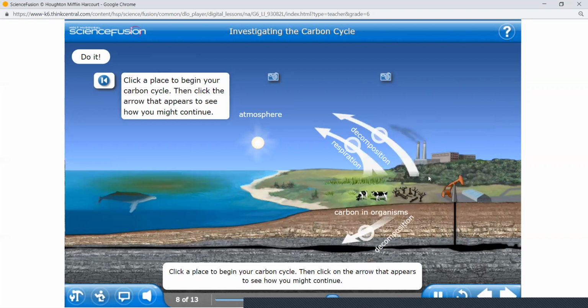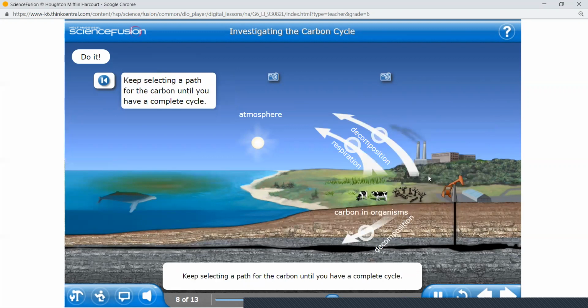Keep selecting a path for the carbon until you have a complete cycle. See, I have carbon, decomposition, respiration here, decomposition again here. I think here it will be combustion. Fossil fuels. Keep selecting a path for the carbon until you have a complete cycle. Okay, now I'll do next.